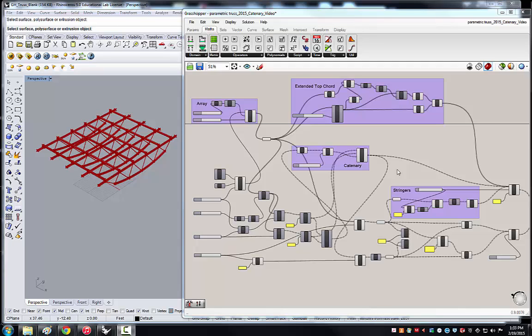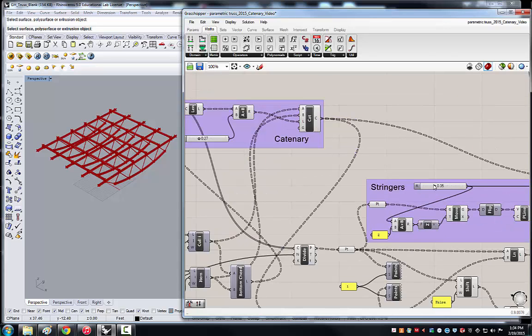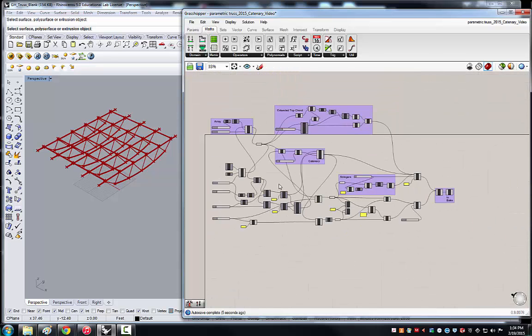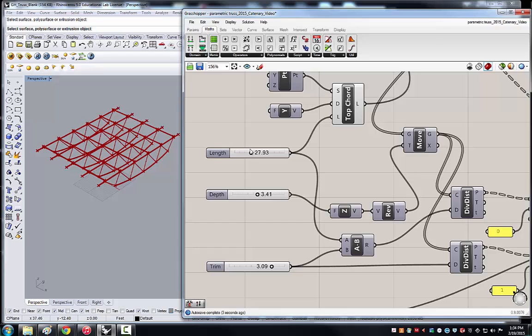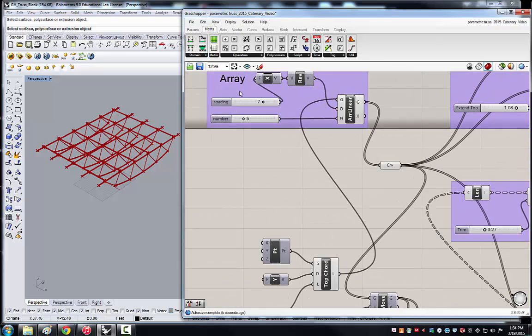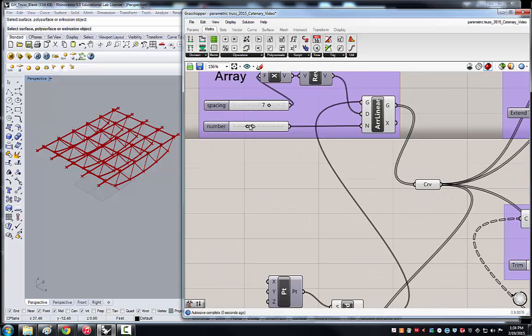So now that we have an arraying system of trusses with stringers attached, and that works very nicely, and we can adjust the diameter of the cords and stringers, and I'll make them a little smaller for visualization's sake. And we can change the length. Everything is completely flexible. The depth, our catenary can do everything that we want. And I'm going to also extend the array a little bit, maybe add a few more bays to this.